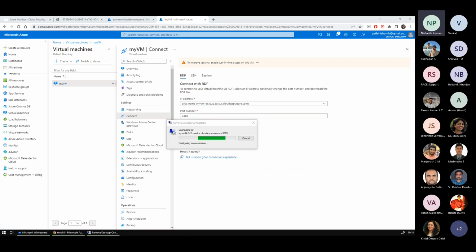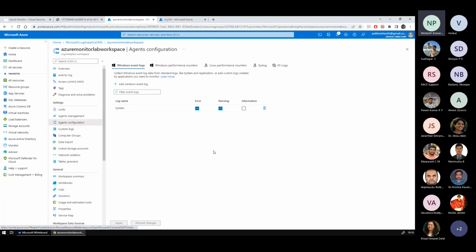So the moment you connect the agent, it auto installs the agent. No need to worry. It is pre-configured like that.